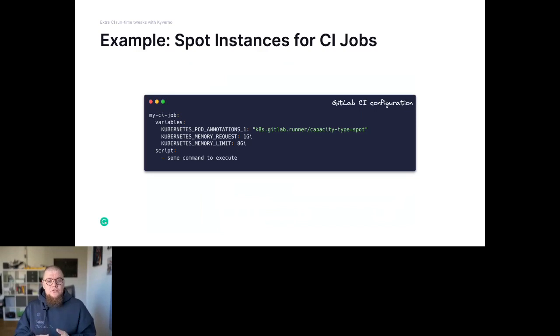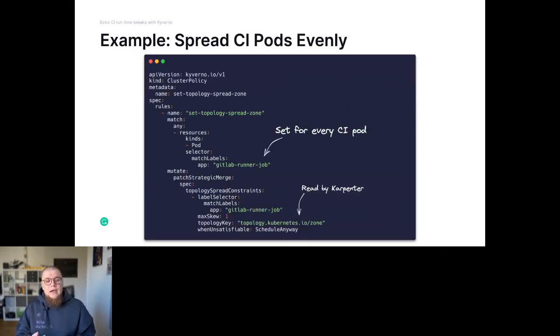They only need to add that annotation explicitly in the job config if they want to run a CI job on a spot instance. Another example is the even spread of pods across availability zones. This is applied by default to all pods, no user interaction here. We need to make sure that we use all availability zones and therefore subnets to avoid IP address shortage in any of them. This example concludes the Kyverno topic and leads us to the final part of the talk.